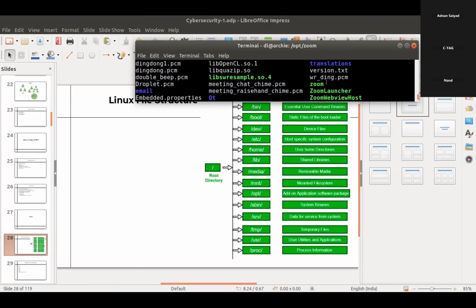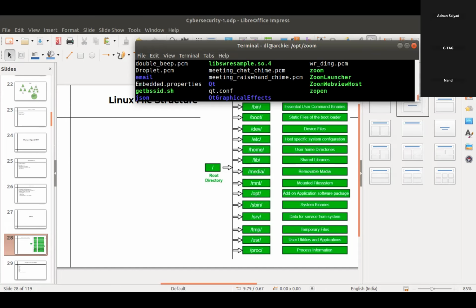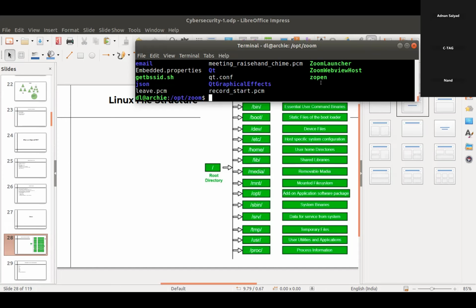Zoom launcher, Zoom web view host. So these are executable. If you want to open or run Zoom, what you can do is type ./zoom. That's it. Instead of finding the Zoom application, I can simply press enter and it will launch the Zoom application. So the executables of the additionally added software are also part of OPT.